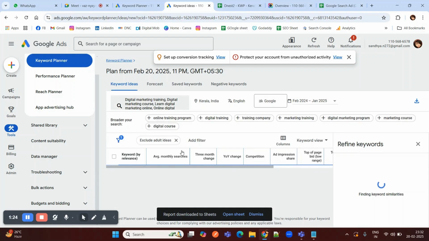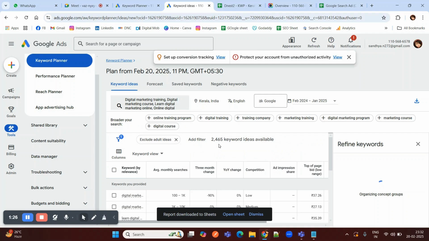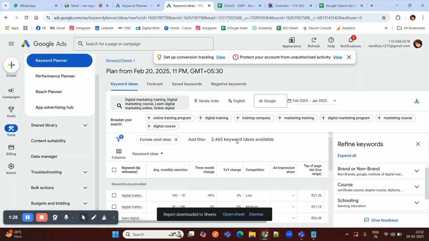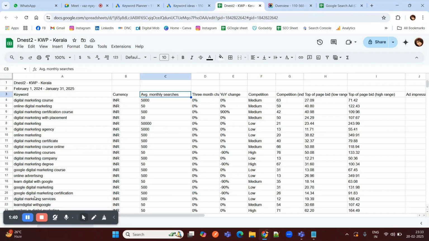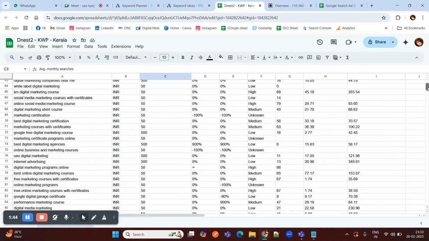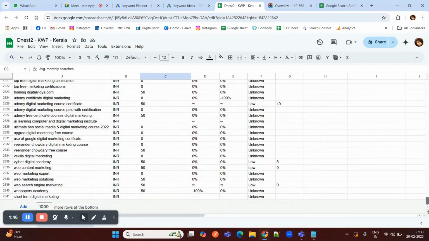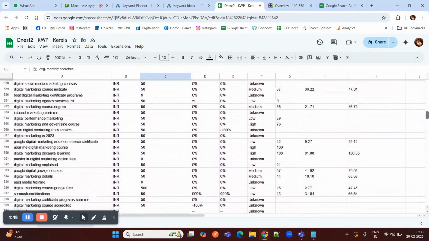You can see there are 2000-plus keyword ideas available. That means there are 2465 keyword ideas available. I'm going to download them by clicking the download symbol and choosing Google Sheet. Here you can see I have downloaded this Google Sheet, and there are 2000-plus keywords in the downloaded sheet.